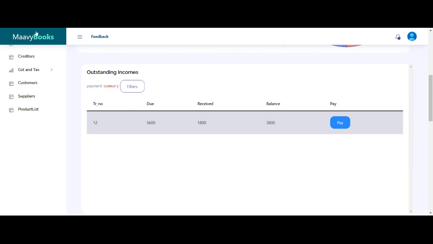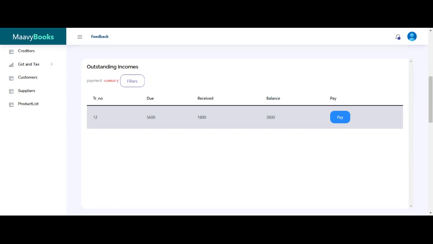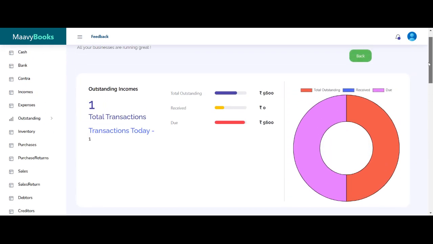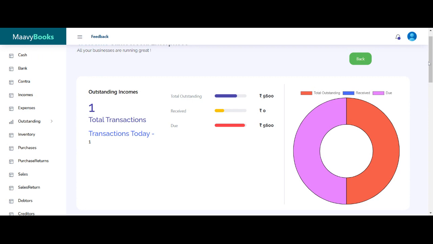You can check the history of all your initial entries, updations and deletions under the History section of the Outstanding Income Book. Hope this tutorial helped you in managing outstanding income payments in Maavybooks Outstanding Income.